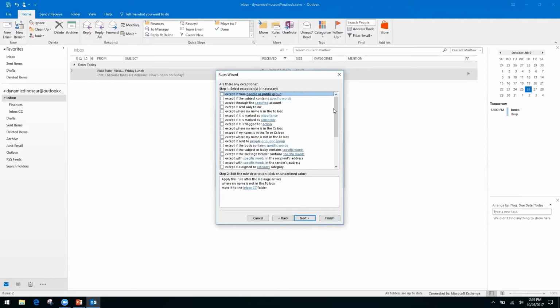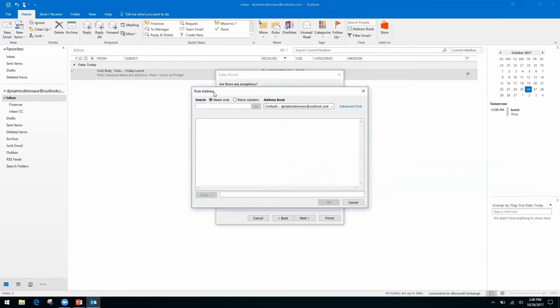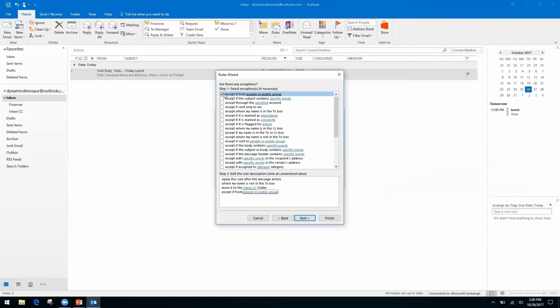Or if you want to make exceptions, let's say that you know there's somebody specific on your team that CCs you on a lot of things, but it is things that you want to see. You can select this box up at the top, come down here and click on that blue link again. You can specify specific people. You can pick them from your address book if you choose.